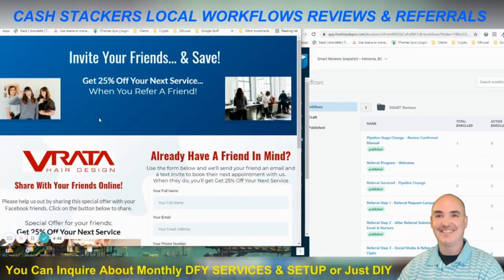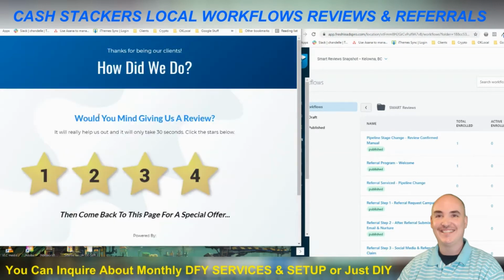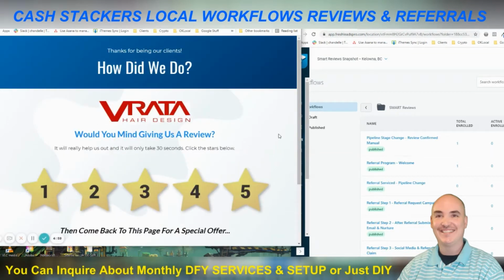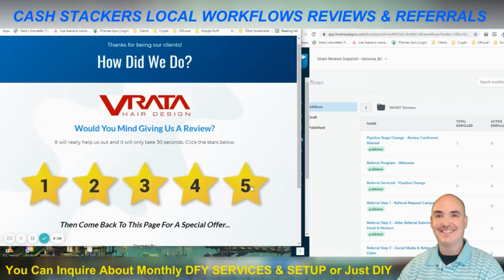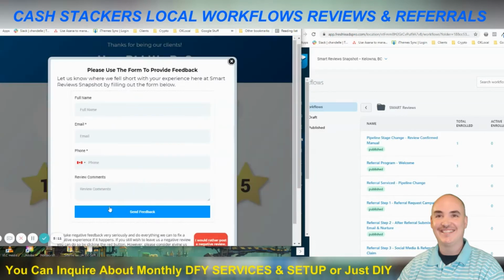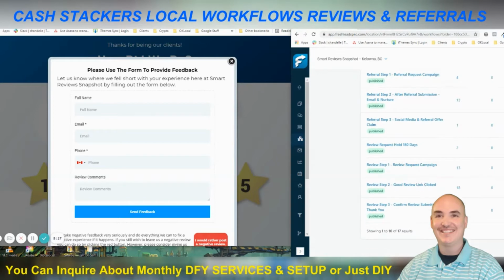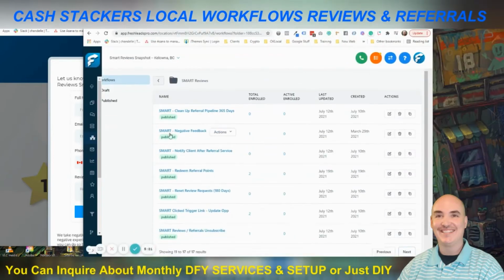So let me go back here because I had this open a second ago. So if somebody did take action, they got the email, they clicked on the email, it's going to take them to this page. Okay, so they click the trigger link, it took them over to this page. Now there's two options when they come to this page. There is this form here, which they can fill out for negative feedback.